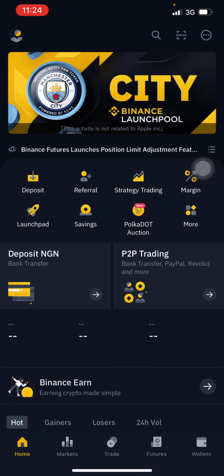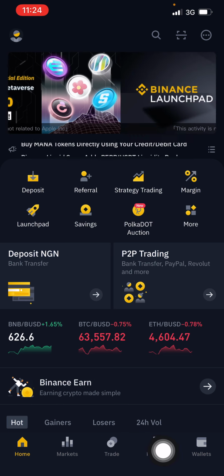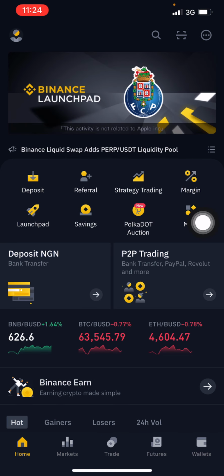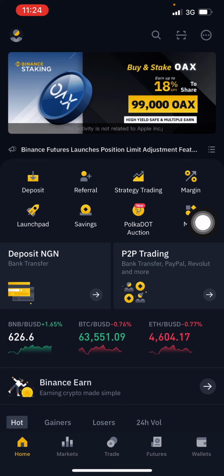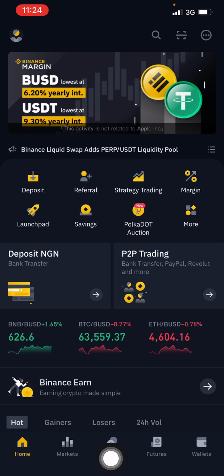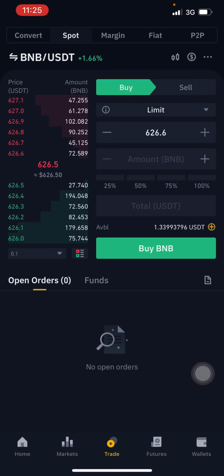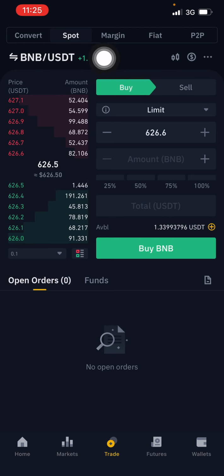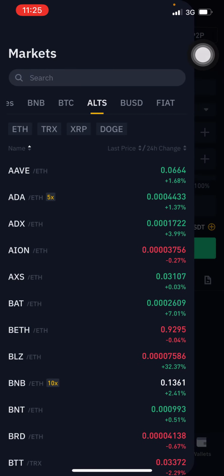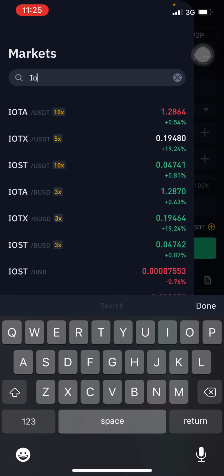So this is the Binance app. Here we have home, market, trade, features, and wallet. If you want to place a trade on spot trade, you come right here and click on trade. It says right here BNB/USDT. Let's assume you want to buy another asset, another coin. You come here and search for any coin you want to buy.